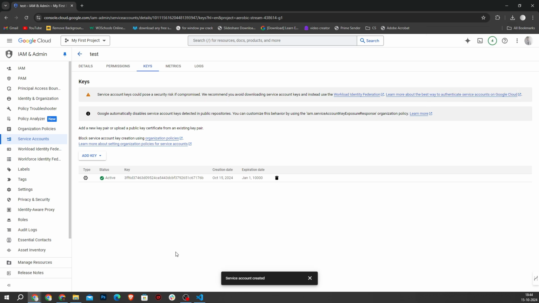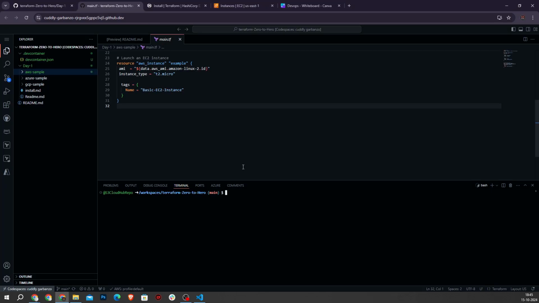Now let's move to the code space and configure the Google Cloud. I will type gcloud auth login into the terminal. It will show that the gcloud command is not found because we haven't attached the plugins.